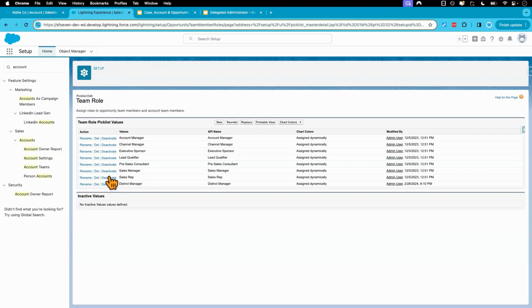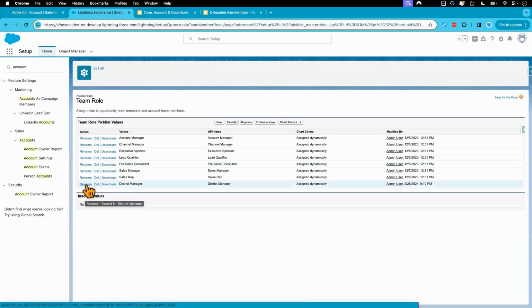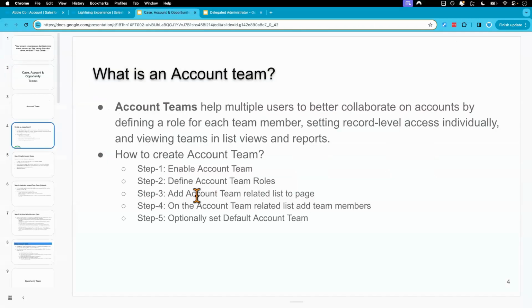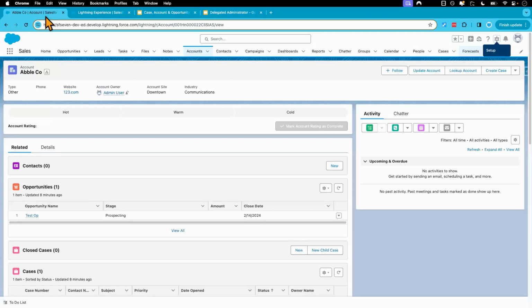If you want to deactivate any role, you can go ahead and do that. Or if you want to delete one permanently, you can do that. You can also rename your role. So once that is configured, we have configured these two steps. Next, if we go to our account, let me open an account record.